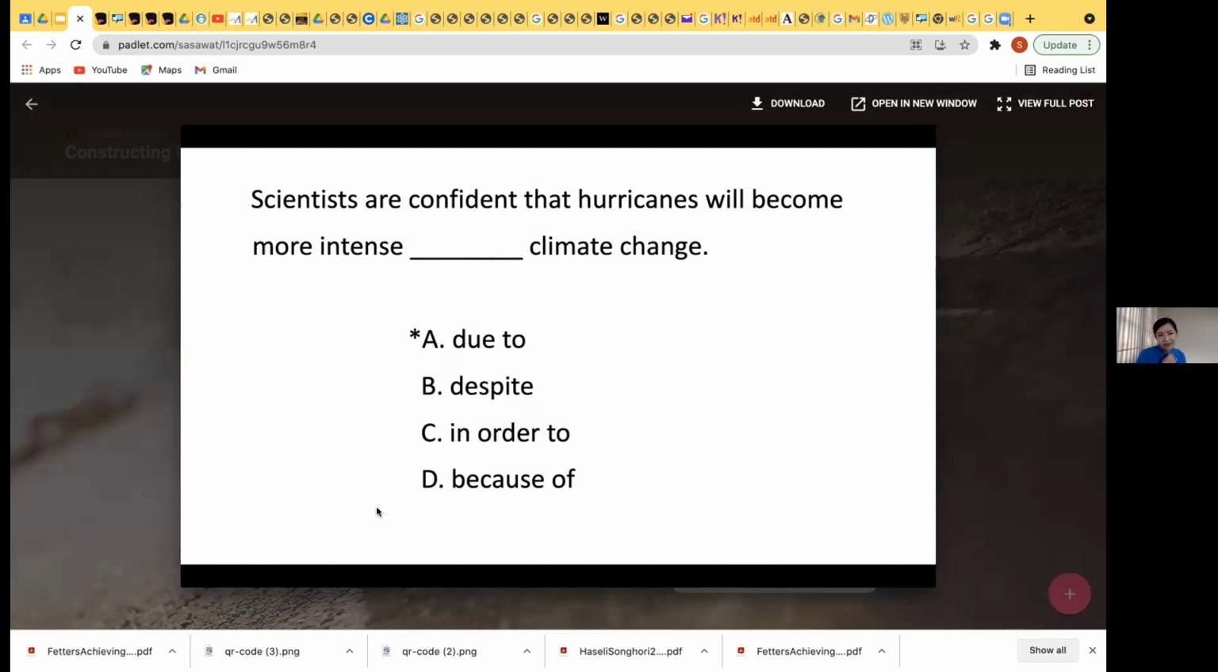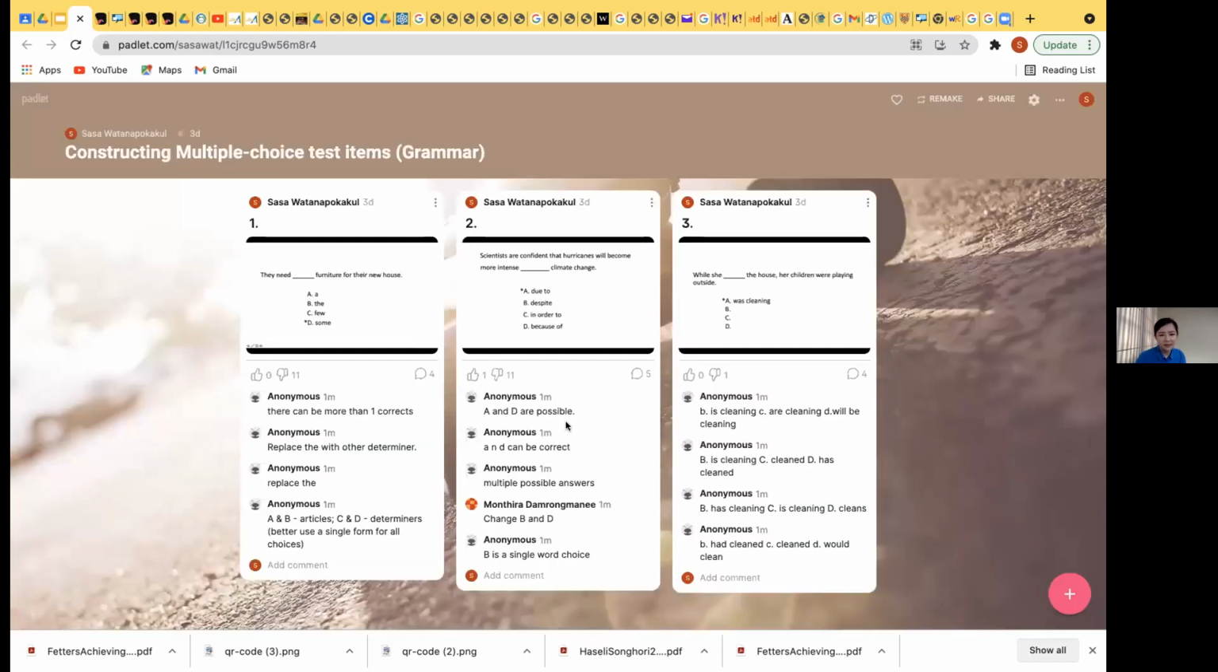How can we change B and D? For myself, I think that the pattern of the choices looks a bit different, a little bit strange. You see that due to has two words, despite one word, in order to three words, because of two words. If possible, I may change to have the same pattern, like two words and one word. Okay, for the connectors here. Anything else that you would like to comment about this item? A is a single word choice, as I mentioned.